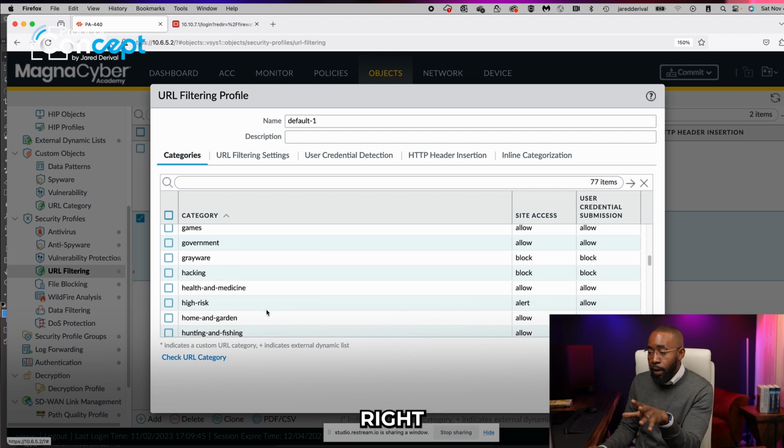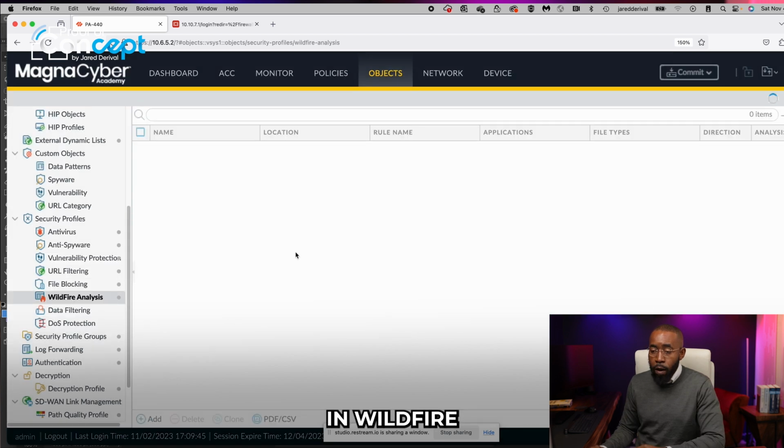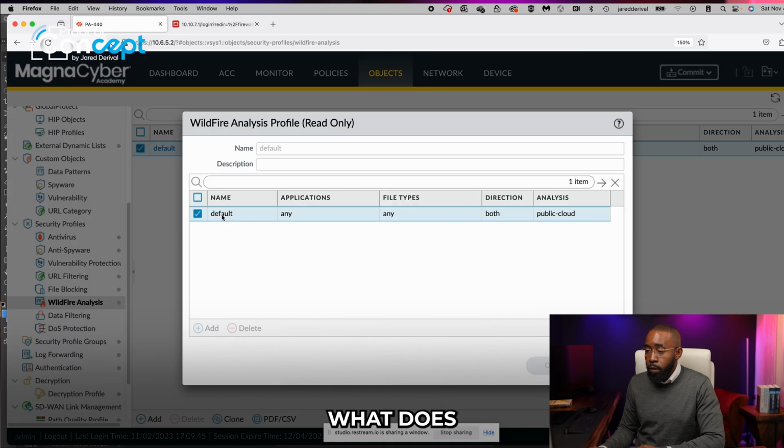You can see that, right? Risk, high risk. This should be blocked. High risk should be blocked. Hacking is blocked. In WildFire, for sure. And what does the default say?